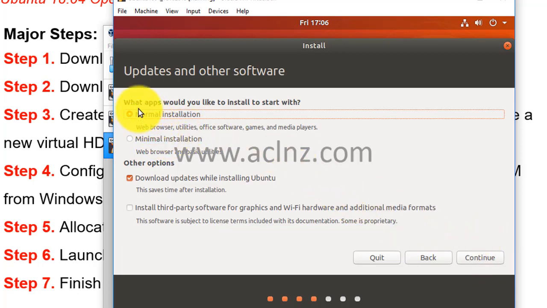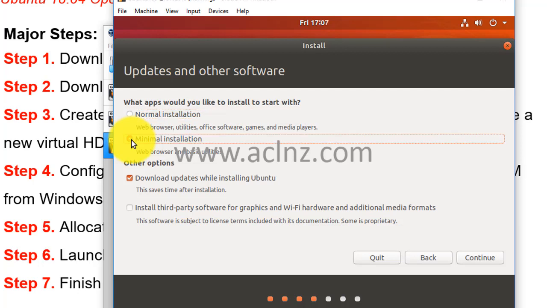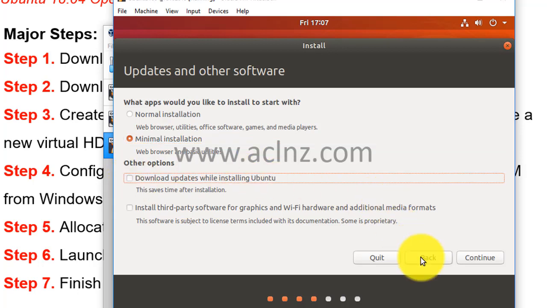And then in terms of installation, what apps would you like to install to start with, normal installation? So basically it will install the GUI, but I want to complete the installation faster, so I'm going to click on minimal installation, and it gives an option to download the updates while installing Ubuntu. Again, it slows down the installation a bit, so we can always update the packages after the installation gets completed. So I'm going to uncheck that now, and then I'm going to click continue.